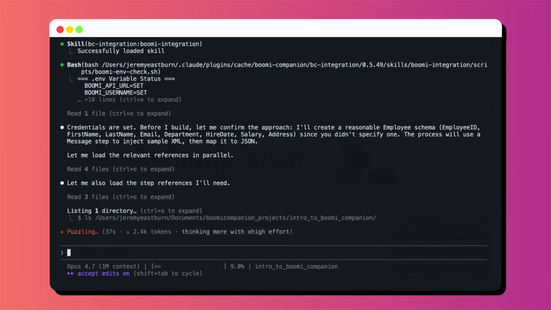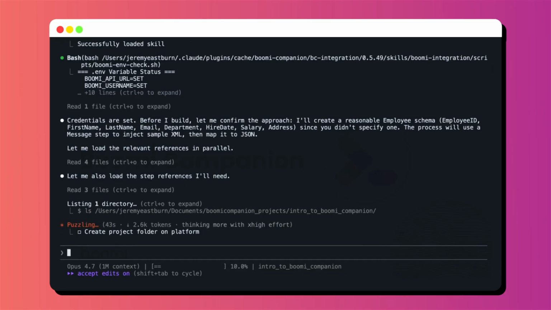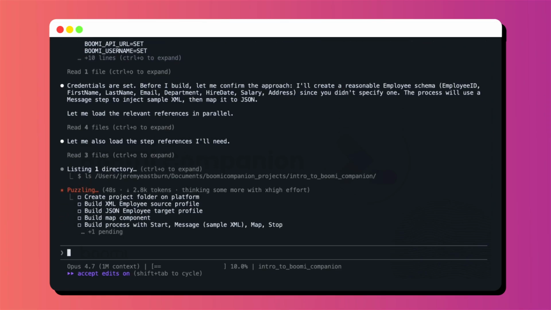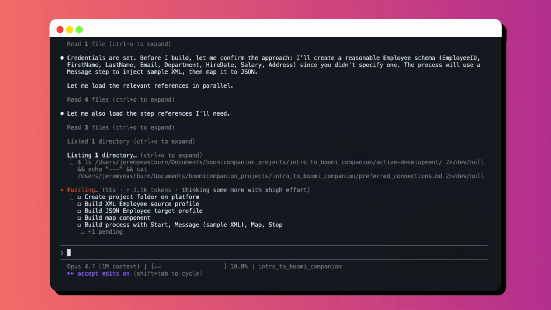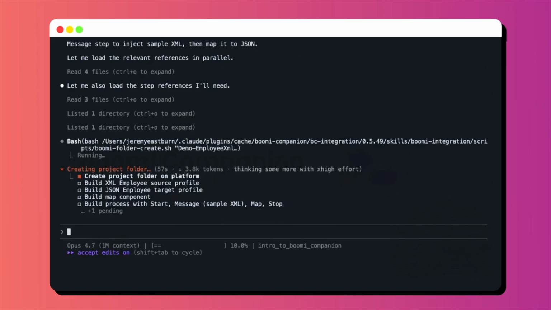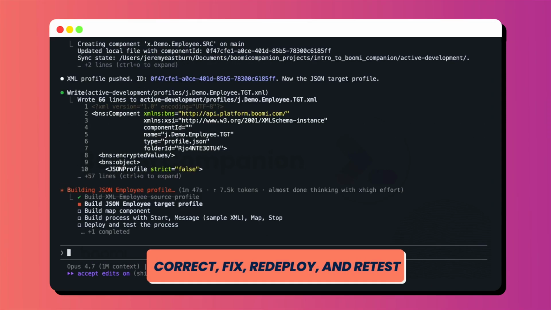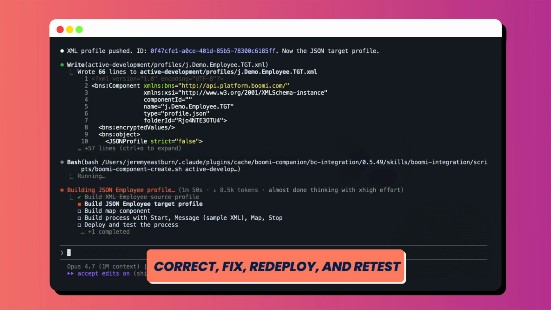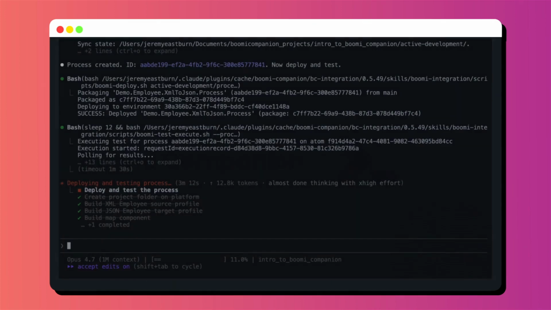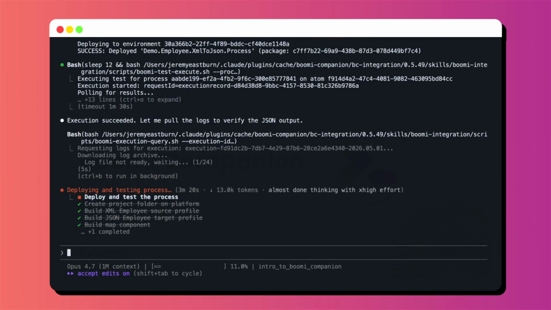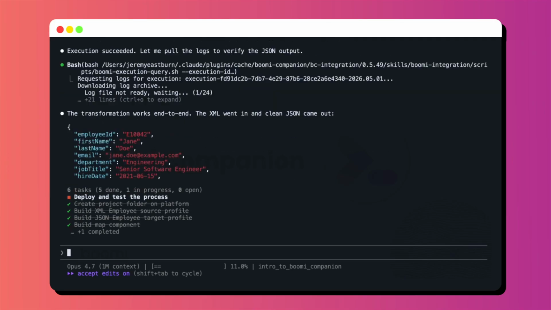A key capability here is what we call giving AI a mirror. As Boomi Companion designs and builds against the platform, it doesn't just plan what it will build. It deploys and executes against a test environment, then checks the output. This lets Boomi Companion verify what it has built. If something doesn't match expectations, it will iterate autonomously. Correct, fix, redeploy, and retest to ensure the business outcome you asked for is what comes out the other end. This is how we close the gap between design, build, and output, and allow Boomi Companion to autonomously resolve issues and get you to your business outcome faster.